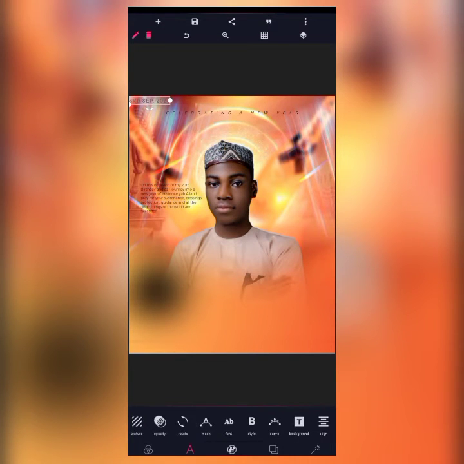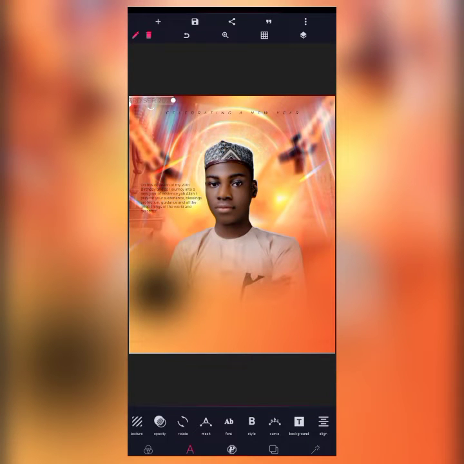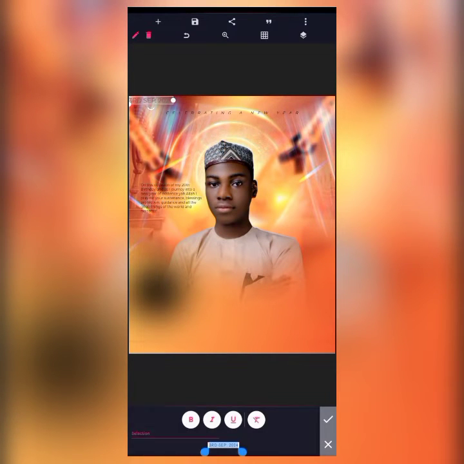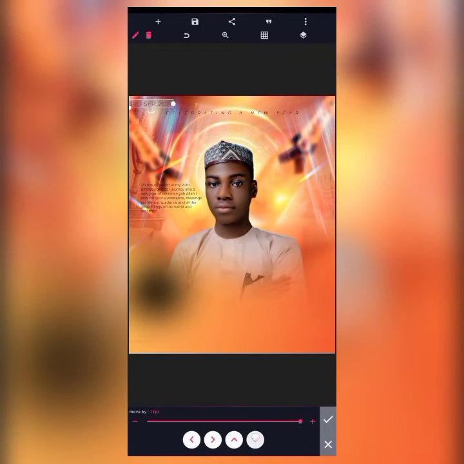And then we change the font. The font for this as well is Montserrat regular. Move on to bold. We make this bold. And then bring it to the right hand side of the celebrant here. So this will be here.